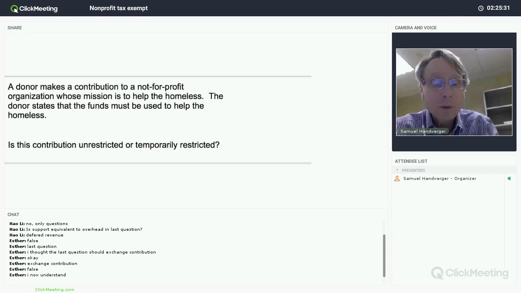So let's see what we're doing on the line. We've got the majority of people, not everybody, but most people saying it's false, which means it's not unrestricted. And I think that's true. I think it's temporarily restricted. The funds must be used to help the homeless. So in the event that they didn't use it to help the homeless, well, they didn't fulfill the restriction. It's only temporary because they're supposed to use the money, but I think it's arguably temporarily restricted.